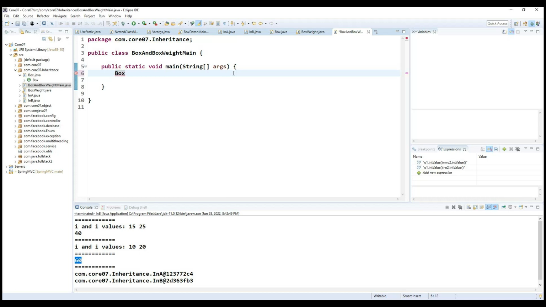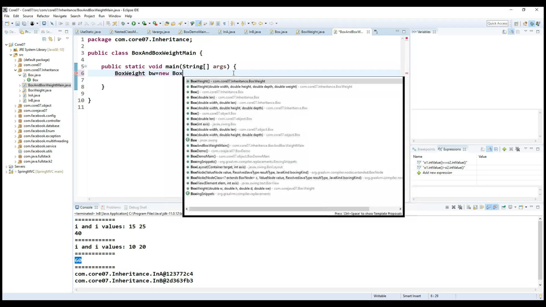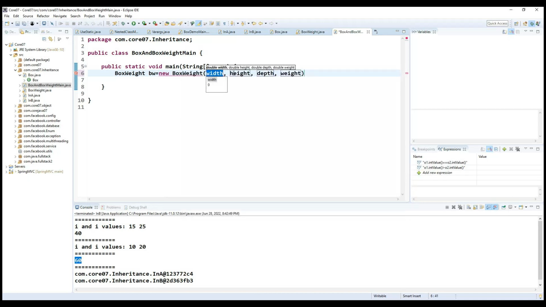Now what I'm doing is I'm going to create an object of this BoxWeight here, something like BW, and new BoxWeight. How many constructors do we have inside this BoxWeight? We have two constructors. The first one is a default constructor and the second one is a parameterized constructor. Now I'm calling the parameterized constructor.